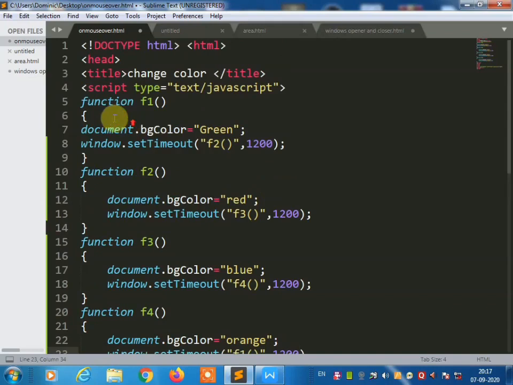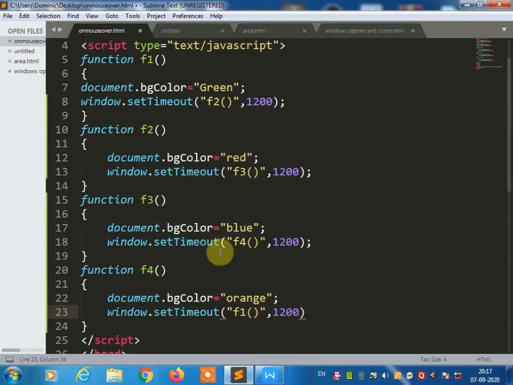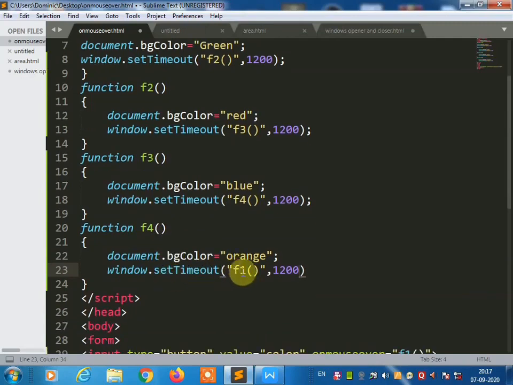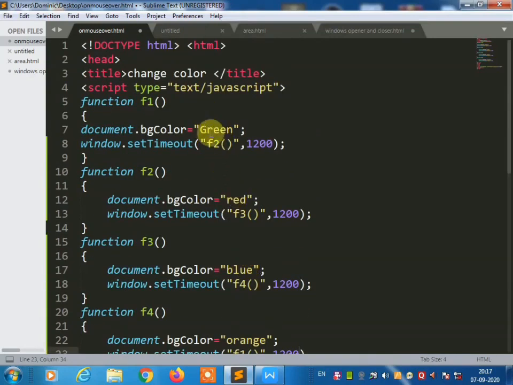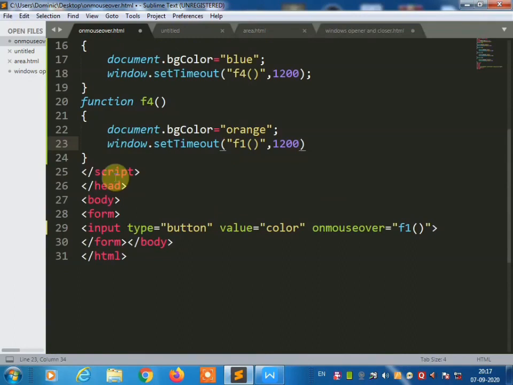So once again we'll check: function f1 will change the background color to green. Function f2 will change the background color to red. Function f3 will change the background color to blue, and function f4 will change the background color to orange. And again it will start with function f1, that is the green color. Then you have to close the remaining tags, that is script tag, head tag, body and the form.